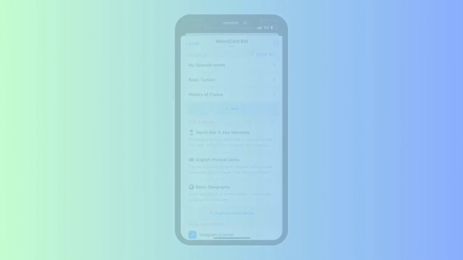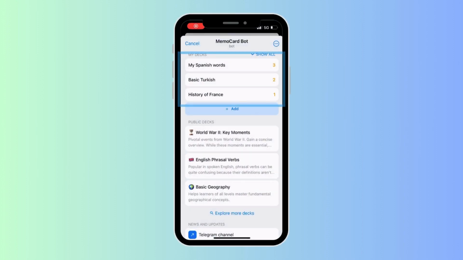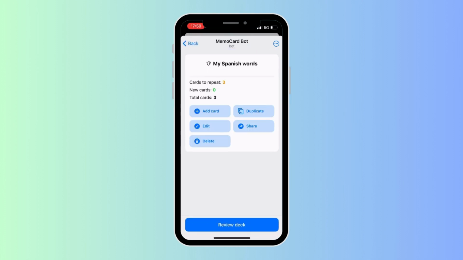Hello everyone! In our last video we explained how to create your own decks. Now it's time to learn how to fill them with cards. Here are 3 ways to create a card in MemoCard.